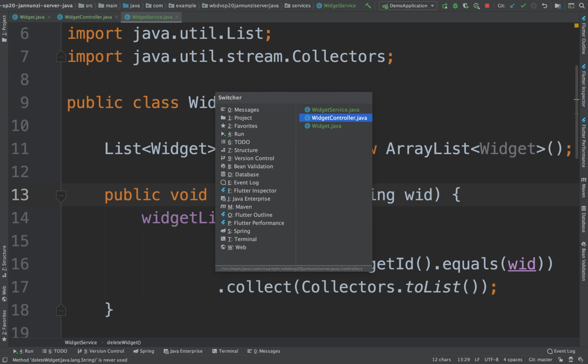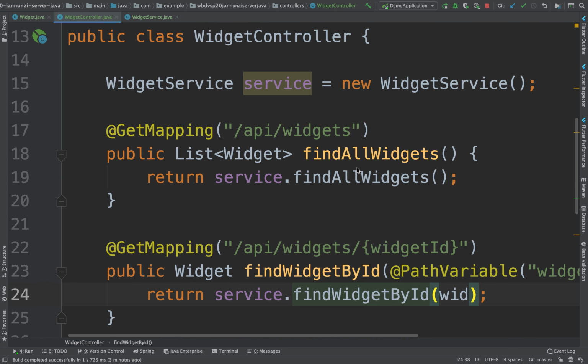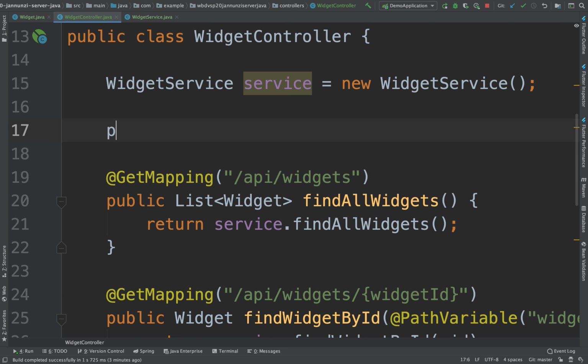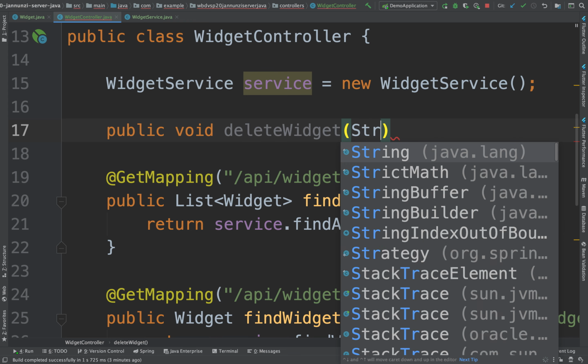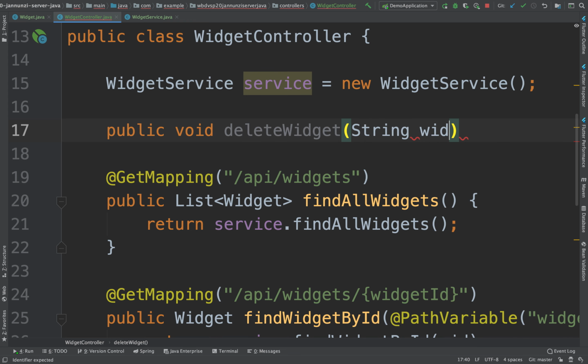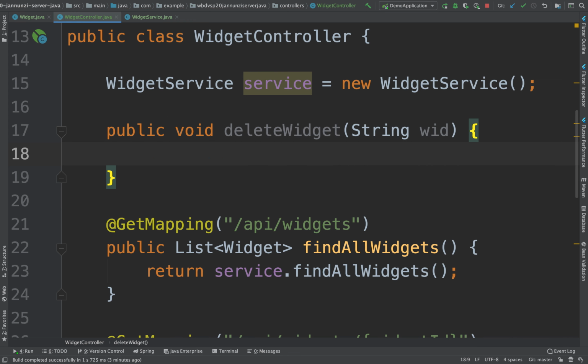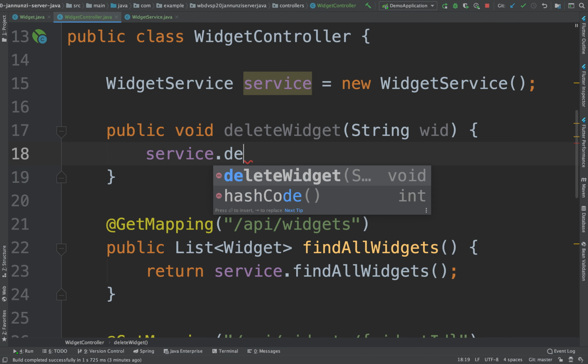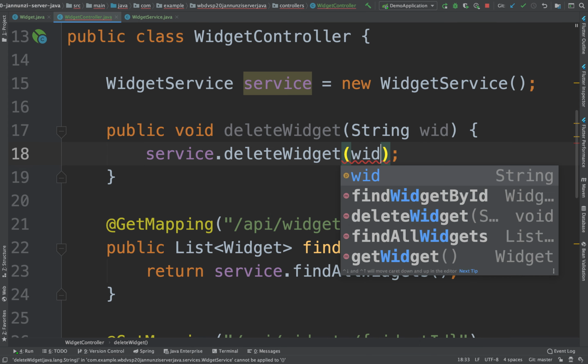So let's go back to the controller and provide a function that allows it to delete. So this will be public void deleteWidget, and we're going to provide the ID of the widget that we want to remove, and we're going to delegate to the service. So we're going to do service.delete, and it'll pass in the widget ID.